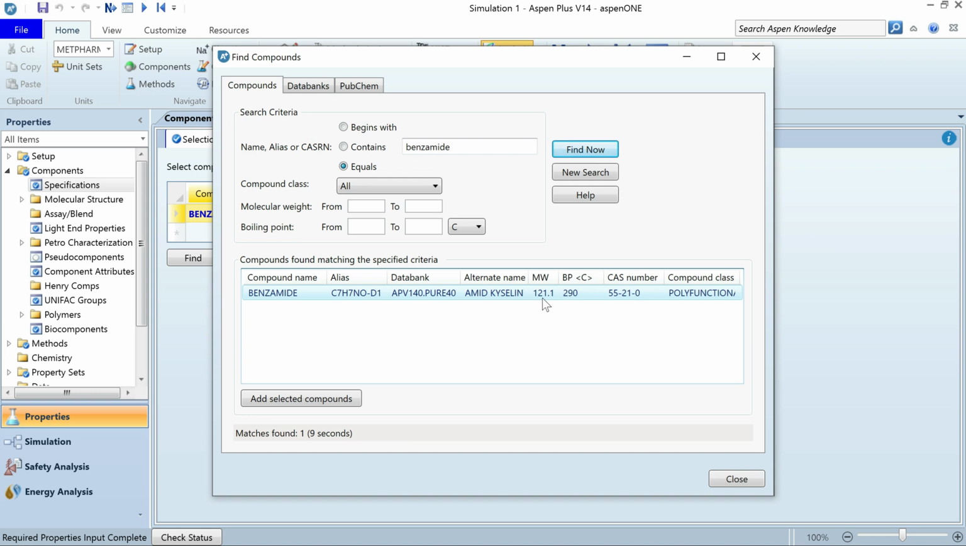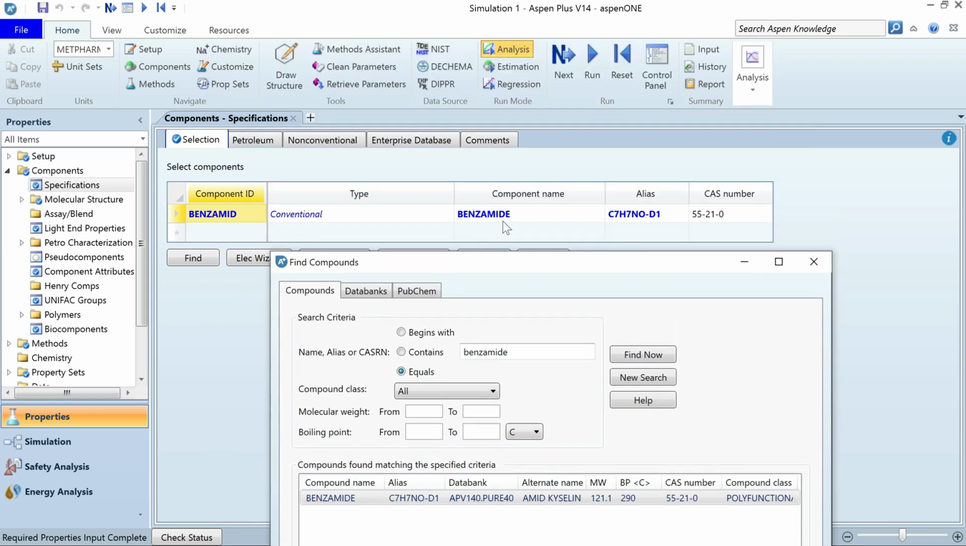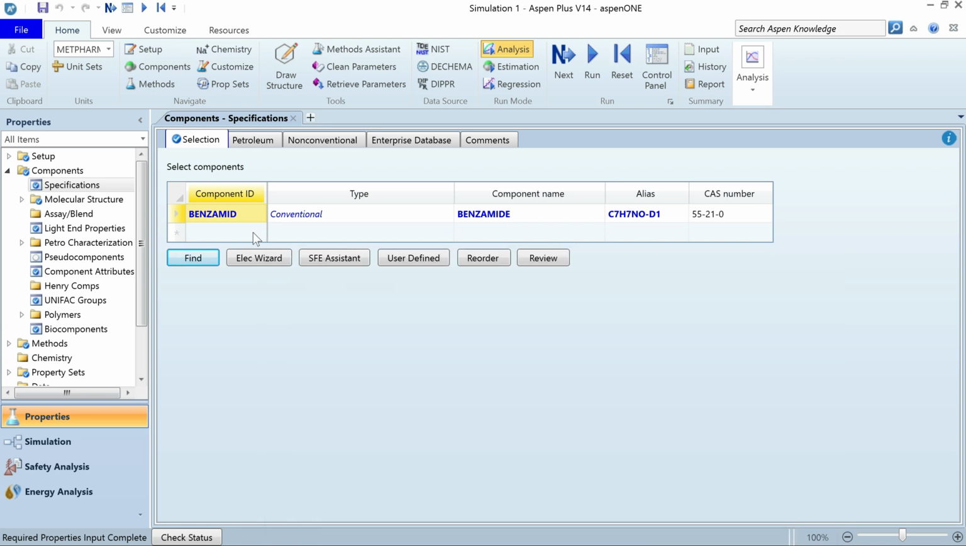You can also notice the molecular weight, boiling point, CAS number, and the compound class. Add the component to the selection. As you can notice, it has been added to the component list. Close this window and define the user-defined component. Just write the component ID.